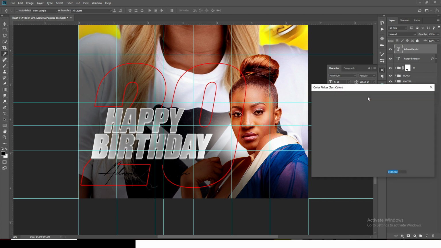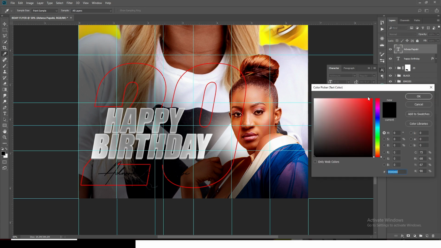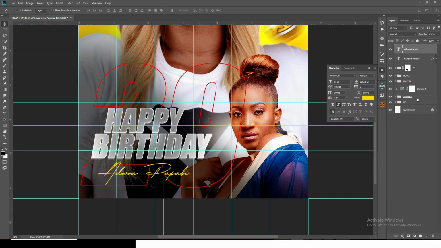Let's click here. Let's give it our yellowish color. I'm going to choose F9D900. I'm going to click on OK, and then I'm going to double click on it.